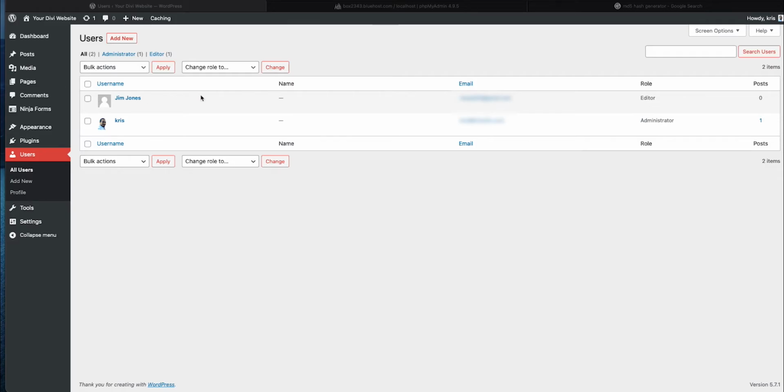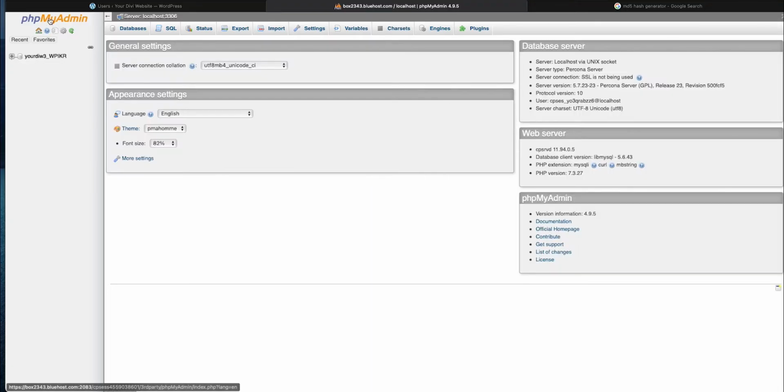So Jim Jones has been locked out of the website. He can't change his password, and this email address that he entered for his username is no longer valid. So how do we give Jim Jones a new password and update all of his information? So what you need to do is log into your phpMyAdmin, okay? Your MySQL database.